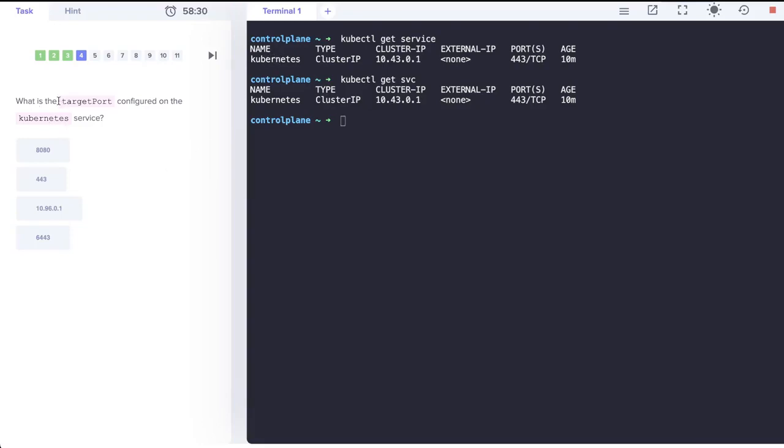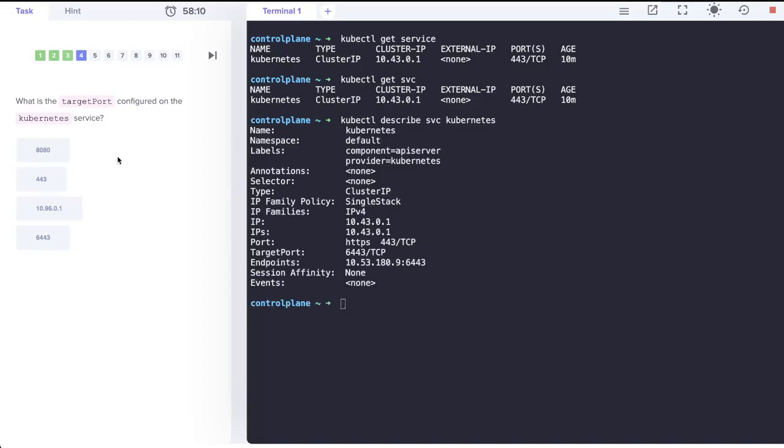So what is the target port configured on the Kubernetes service? For this, you've got to look at the service in more detail. So we're going to do a kubectl describe command. And we're going to describe the service named kubernetes. So here we see the port details. The port is 443. The target port is 6443. So the question is, what is the target port? So we'll select 6443.